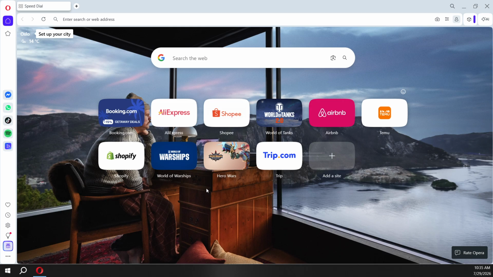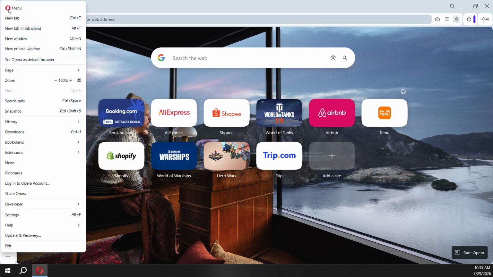Start by opening Opera. With the browser on screen, look to the left side and click the Opera icon, the red O. This opens the main menu, which is where Opera keeps its maintenance and update controls. From that menu, choose Update and Recovery, then click Check for Update.